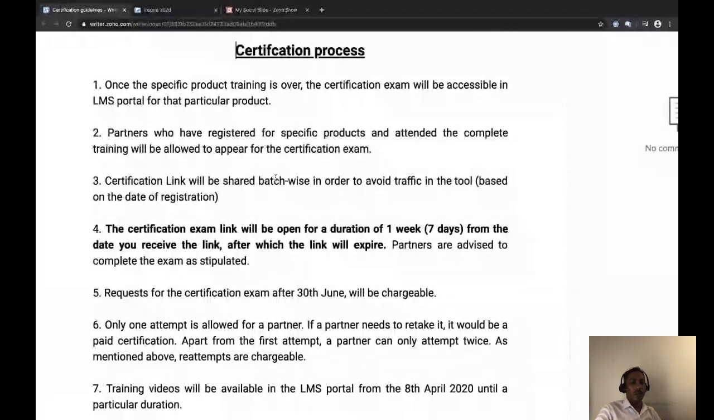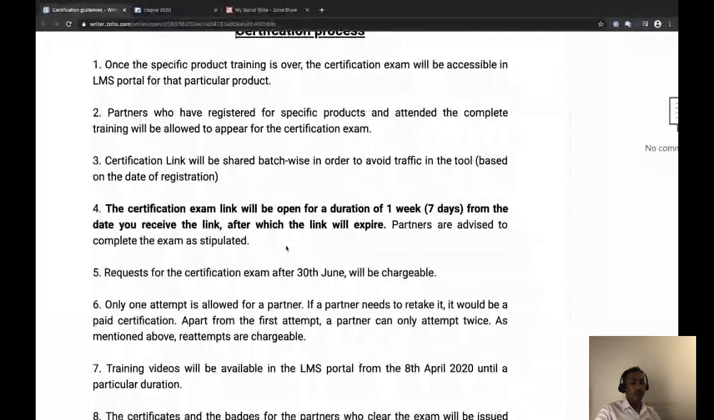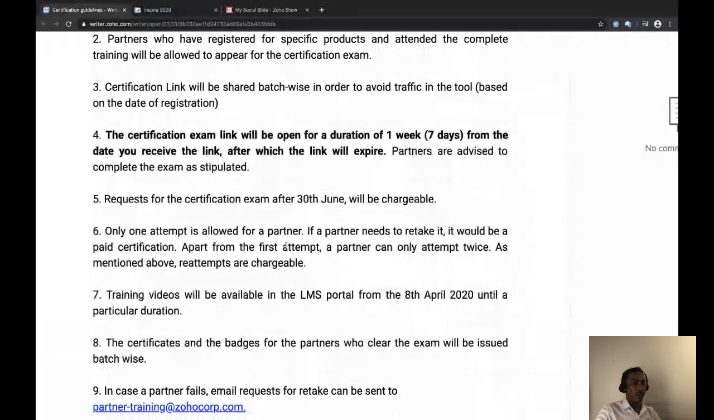If there is any kind of network issue during the course of the examination, you lose control, or the time lapses, in that situation we will help you to do a reattempt. But if you fail and want to reattempt, it's chargeable.